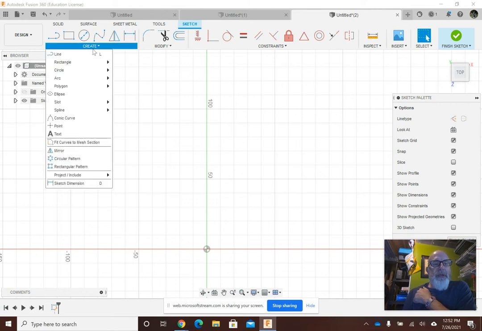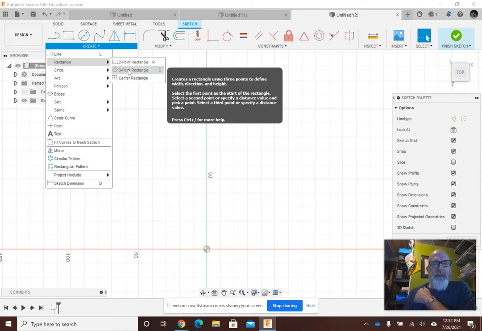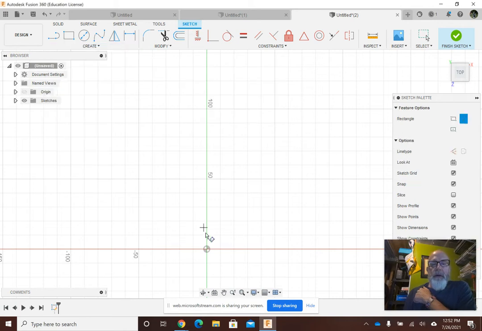Let's go to create rectangle and let's do a 3-point rectangle. All right, now I'm going to start at the origin. And this rectangle, I'm going to put at an angle. This rectangle is going to be drawn at an angle that creates a diamond. So I'm going to click. Now, 3-point rectangle, 3 clicks. 1. Now I'm going up at an angle.